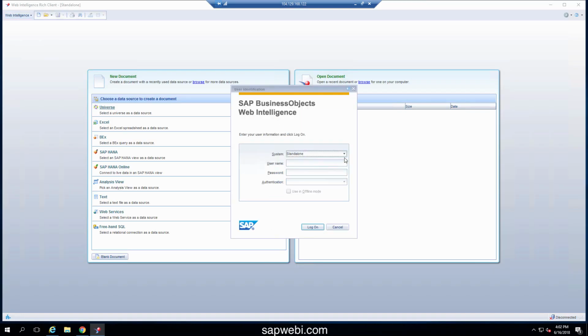So now when we click on Universe, instead of using standalone, let's input our Business Objects server name, which is the same as our computer name.